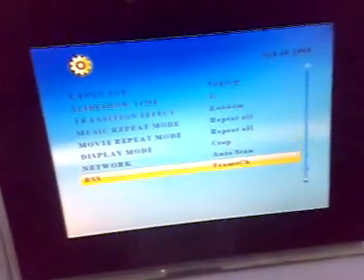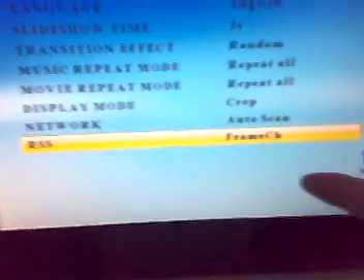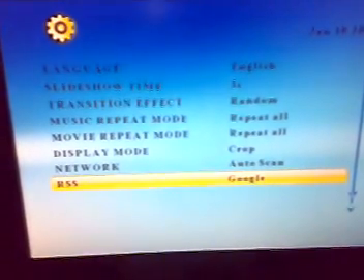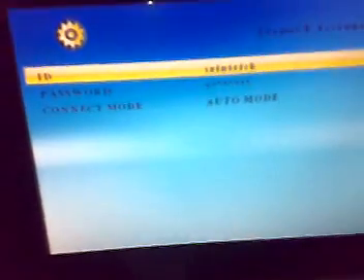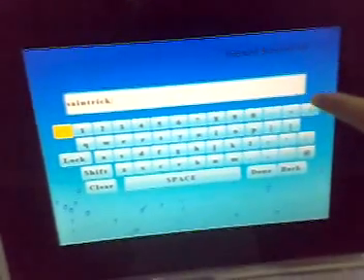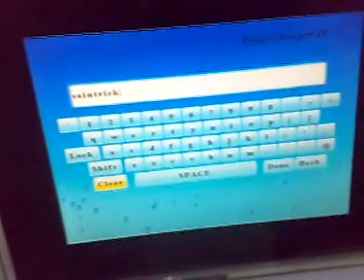Now, let's set up the online gallery. You may choose your online gallery, Frame Channel, Flickr, or Google Picasa. Now, in the ID, you may enter your ID account. Now, you may enter the password. Done. Now select the auto mode. It connects to the Frame Channel automatically.